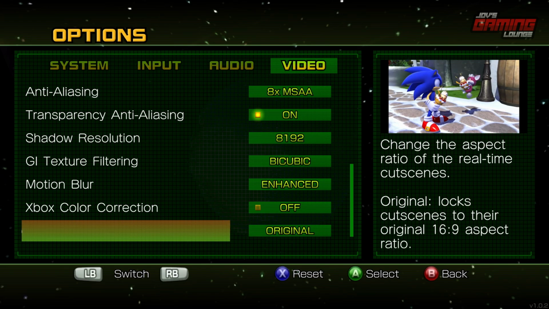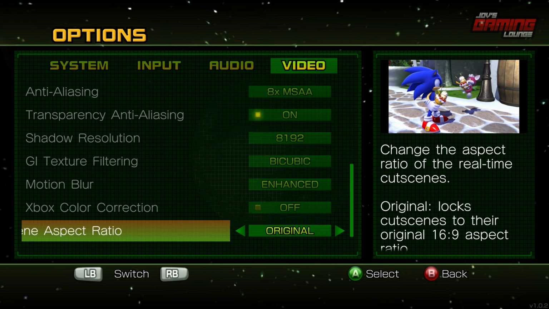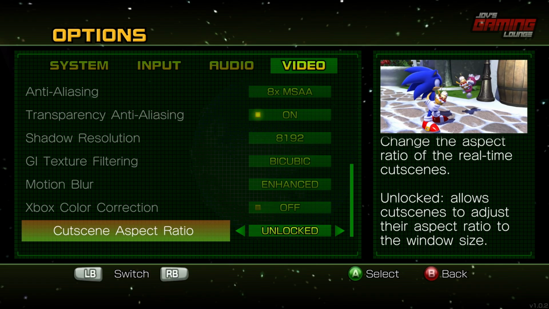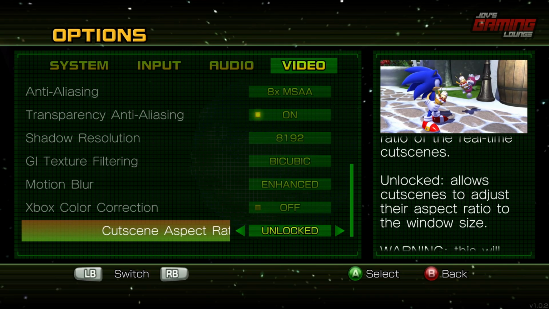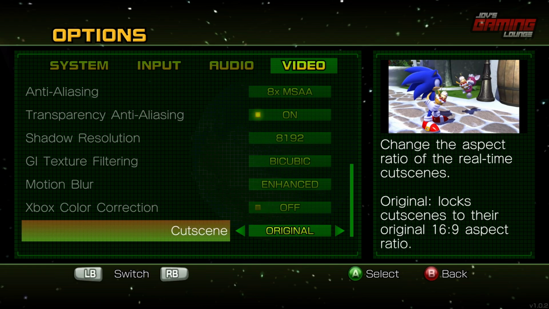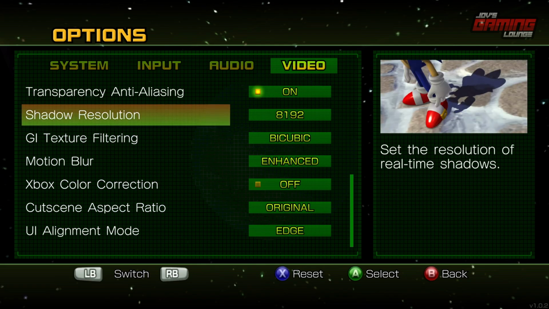Then we have the cutscene aspect ratio. So as it says on the right hand side, the original cutscenes are locked to 16:9. The unlocked aspect ratio here does note that it will introduce certain oddities. So I guess go ahead and try this if you're on a monitor wider than 16:9. But for now, I'm gonna keep it at original. That's the last option here that we have to change for our video settings.